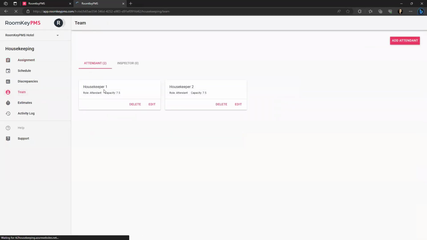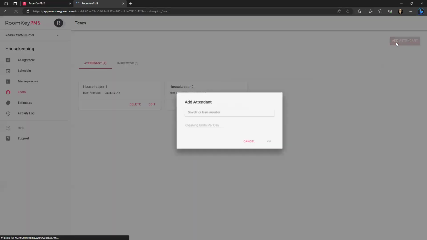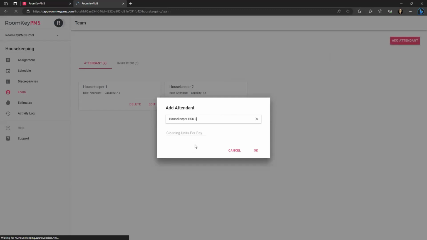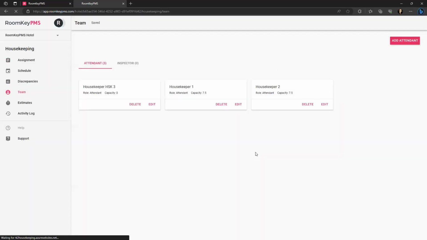And this is where you can assign housekeepers as your room attendants. So here I have housekeeper 1 and 2. If you have any turnover in your housekeeping departments, you can edit or delete these housekeepers as needed. To add a housekeeper, you would select Add Attendant in the top right corner. And from this drop-down list, this will give you a list of all of your clerk IDs. So you have housekeeper number 3 here. When I click OK, I now have housekeeper number 3 added as a room attendant.